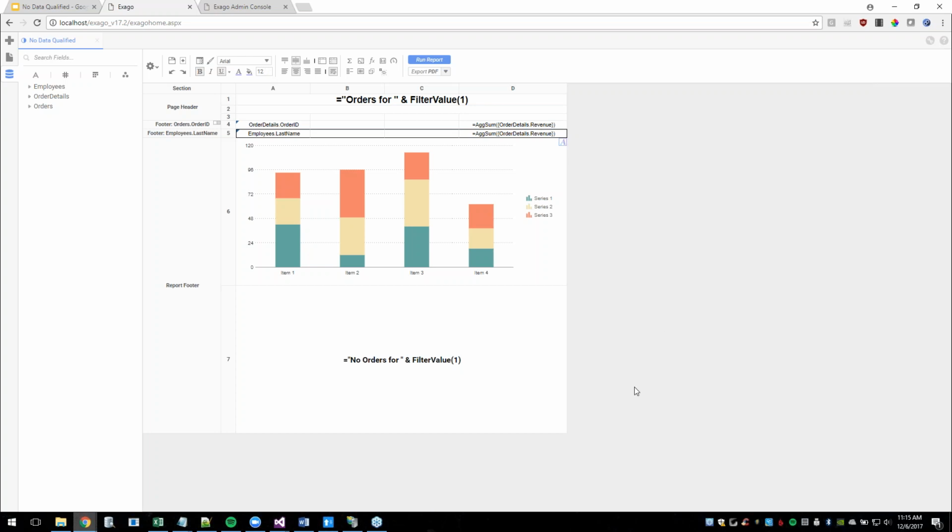Now, at this point, we've got a nice user-friendly message that's going to say no orders for and whoever the last name is that we select from that filter. But something else that we need to think about is that we're also displaying this page header that says orders for and the last name. If no orders come back, we may want to suppress this title as well and just display our user message.